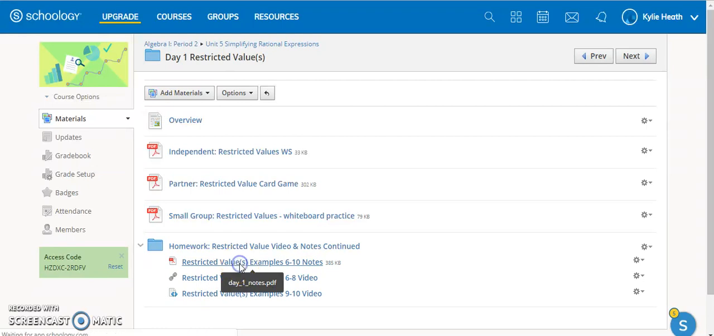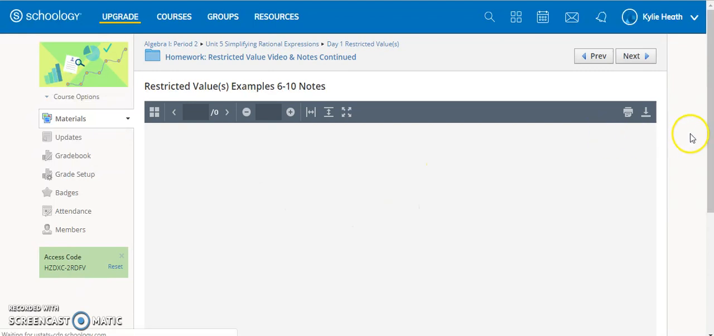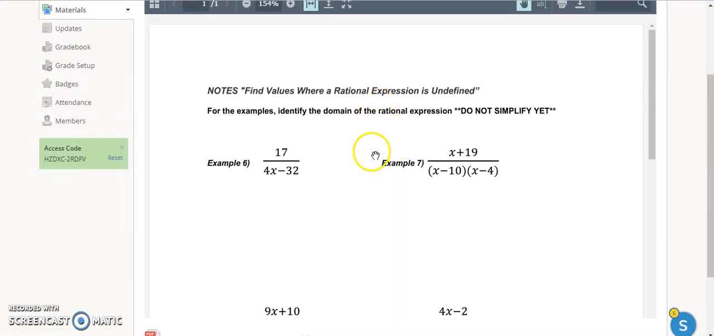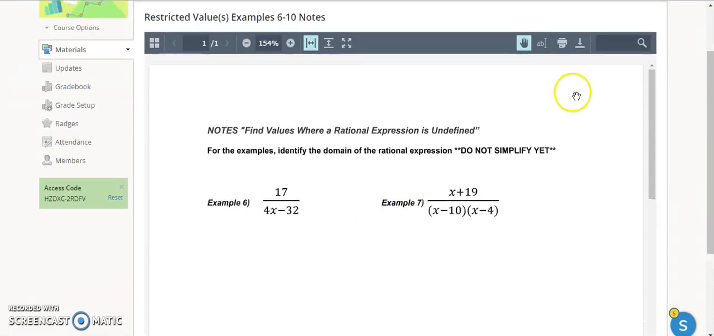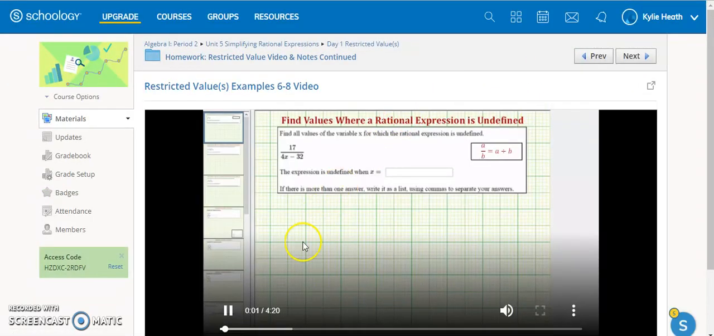So for homework for the flipped assignment, they access the note sheet again through PDF or use the one that I handed out in class. So they have a few more examples of simplifying rational expressions. The videos will be next for this one.